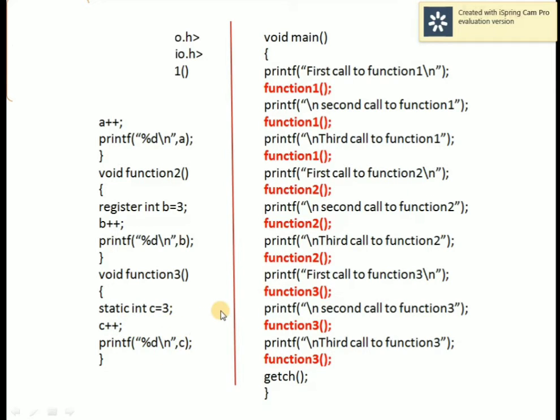So now we will see the lifetime. Lifetime means does these variables retain its value between different function calls? See, I have called all of these functions 3 times. Now we will see what will happen. See, first call the function 1. So function 1, that means control will go here. So automatic variable a is initialized to 3. So a plus plus, a plus plus means 4. What it will print? 4.